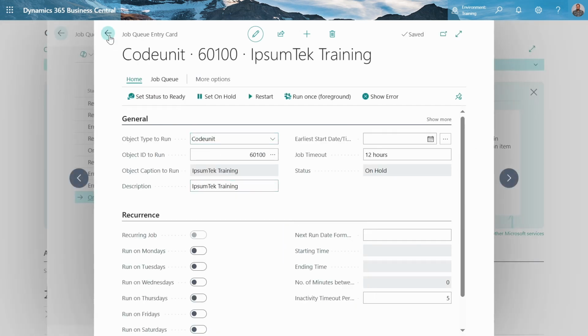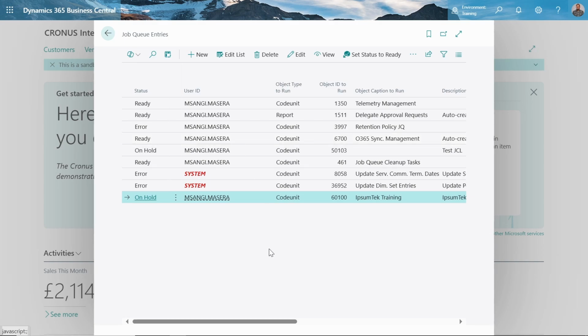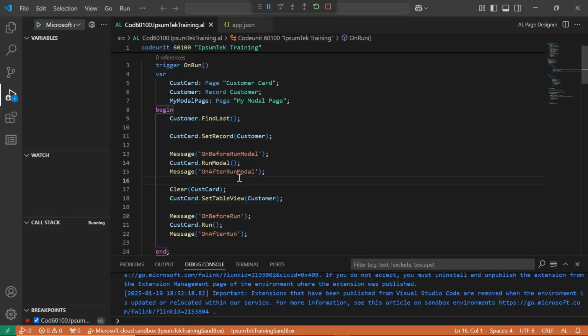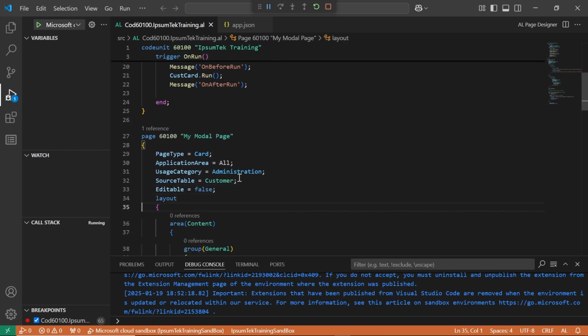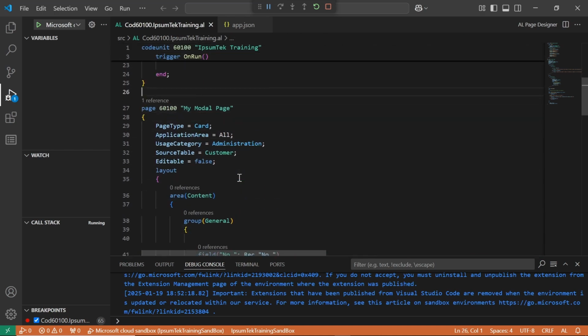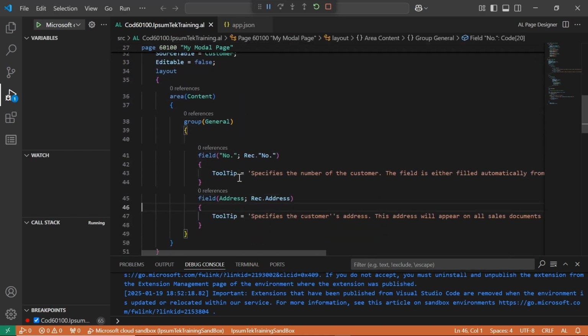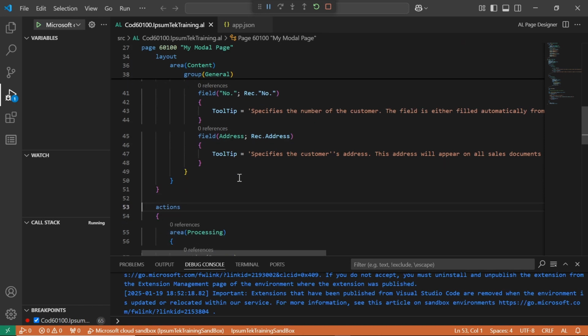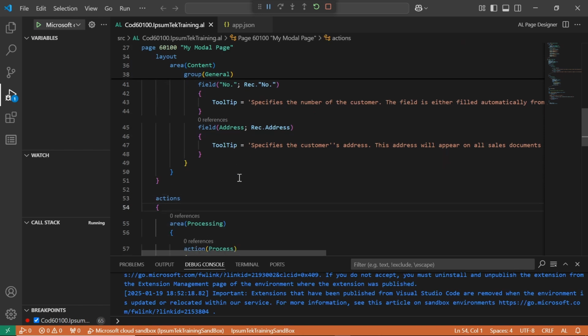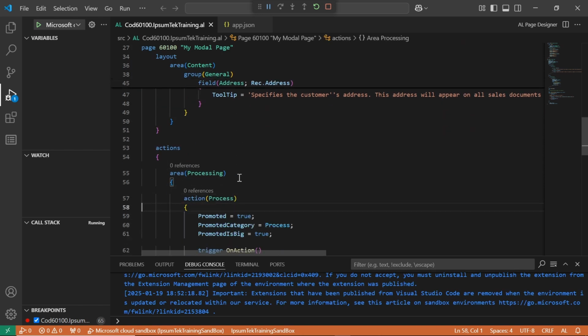What alternative do we have? Can we prevent the user from closing the page? And that's what I've created. I've created another page known as my modal page. The page is still reading the source table as customer. It has the normal fields like a general group, area content, and then there's a number field and an address field.